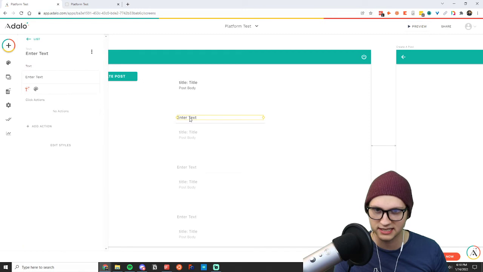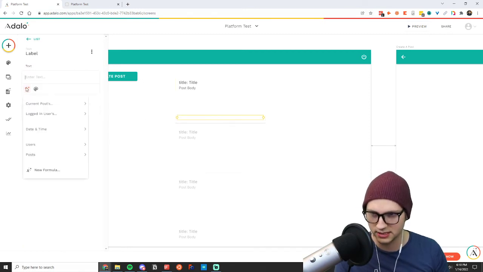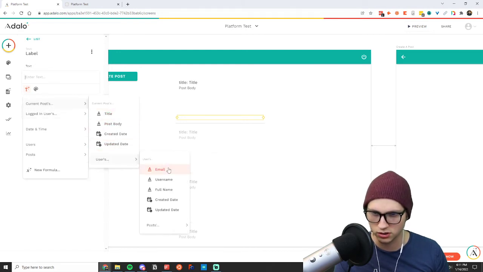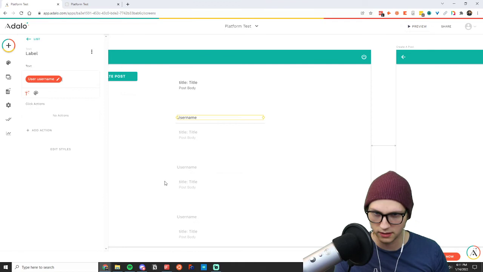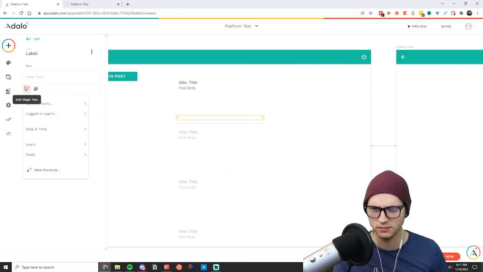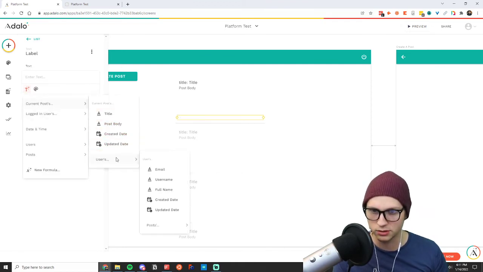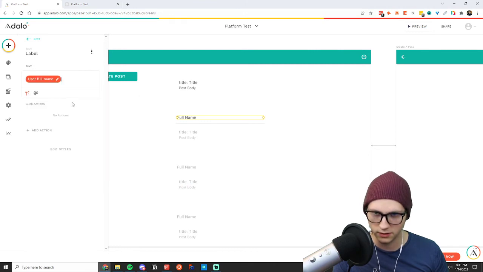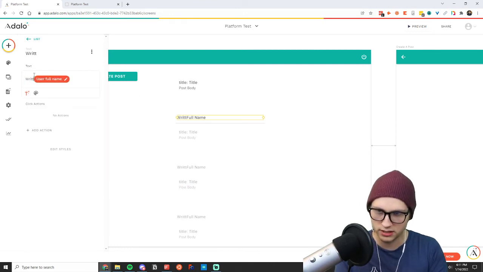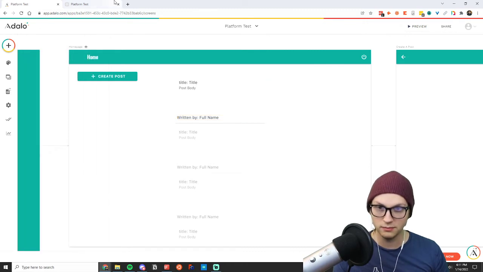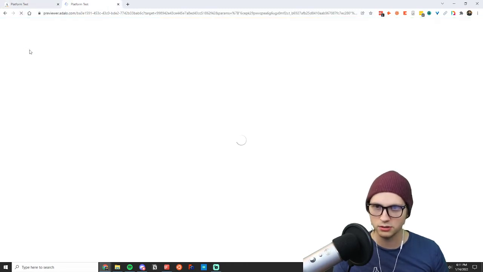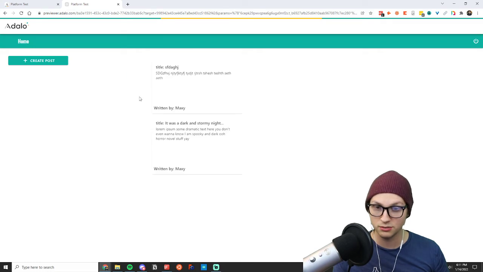So I'm going to drag some text into here, and I'm going to say logged in, or no, current post's user's username, not username. We don't actually have them customize their username. So I'm going to say current post's user's full name, and we'll say written by, boom. Done. So now if we go back and we refresh, it should show us written by Maxi.